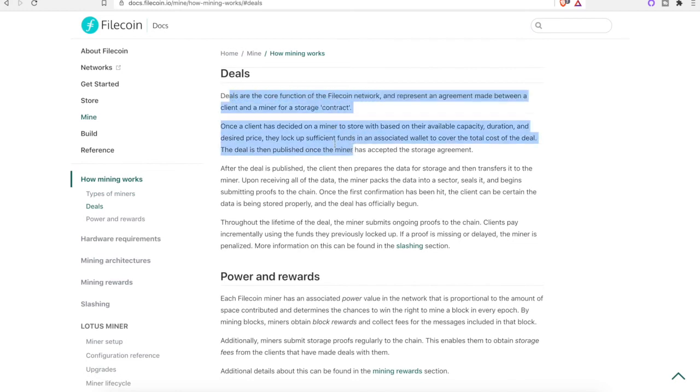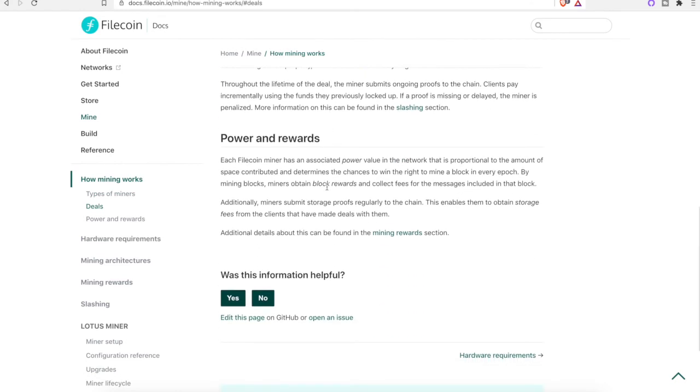Deals. So these are agreements between the client and the miner for storage. The rewards are flexible, so you determine what they are.